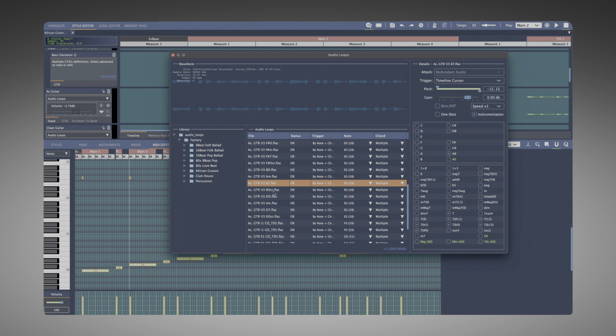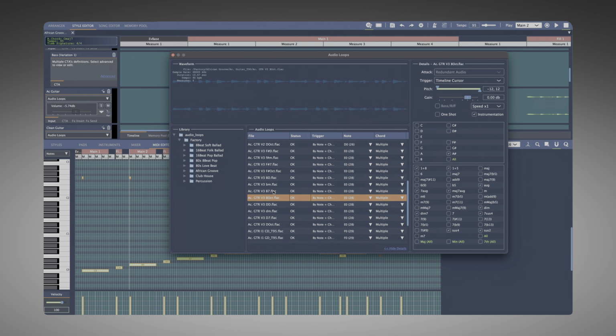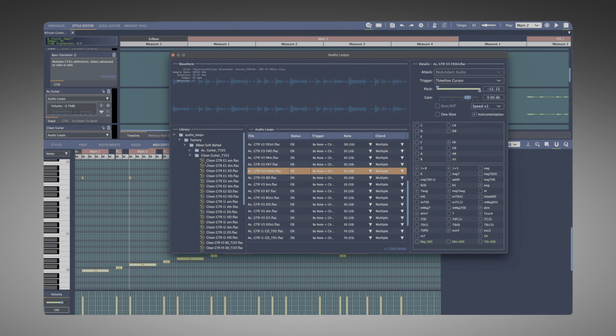Clicking a loop in the center of the plugin shows its settings on the right. These settings define which chords trigger the selected loop. For example, this F sharp major loop is triggered by the chosen chord types, while the F sharp octave is triggered by others, ensuring it always plays correctly. And that's it. Just drag and drop your audio loops into the plugin and create your own audio styles.